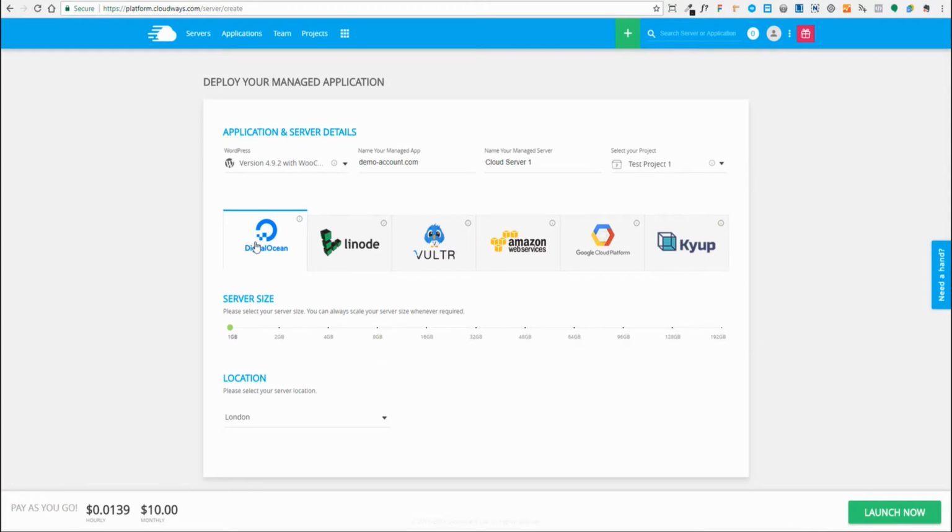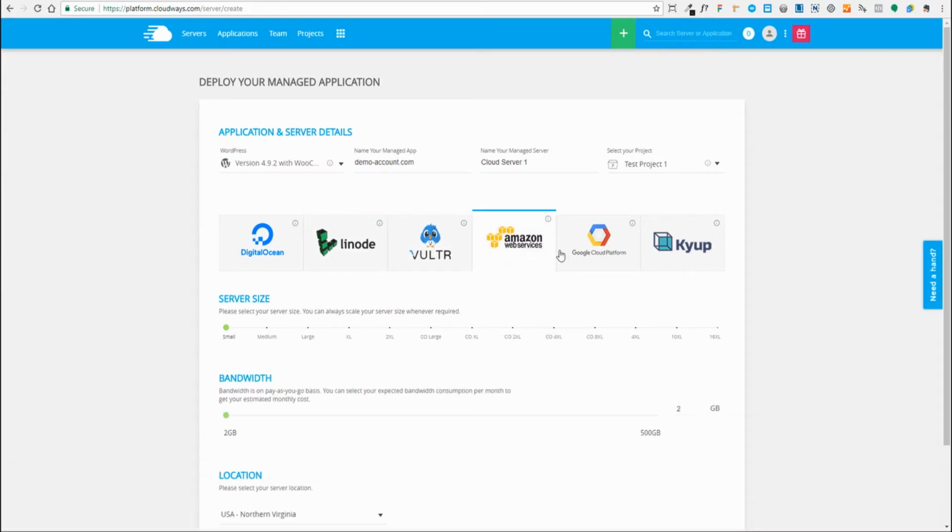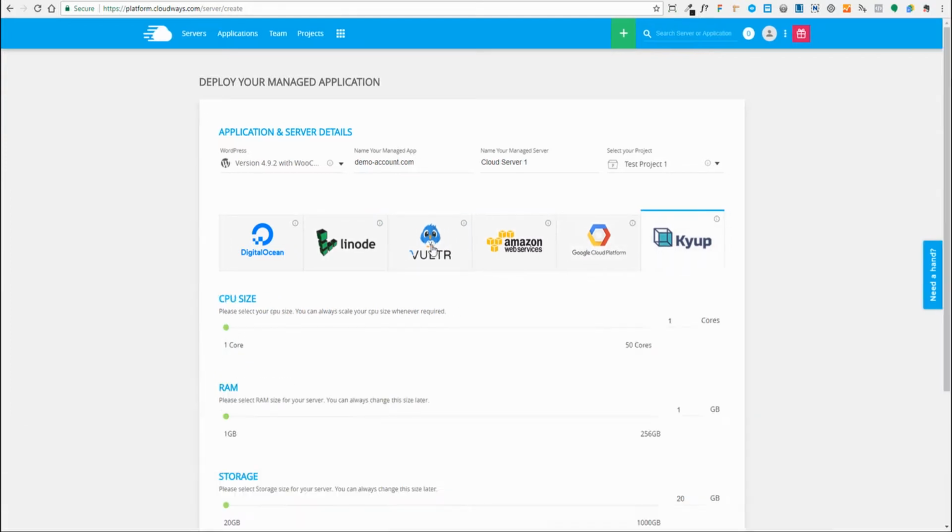Next, we're going to decide what platform we want to choose. Currently, there's DigitalOcean, Linode, Vultr, Amazon Web Services, Google Cloud Platform, and KYUP. Now, as you can see, on whichever one I select, I can select a server size, and it'll show me the amount that I'll be paying monthly, as well as the hourly rate. If I select a different provider, the rate also changes there. So depending on which provider I choose, I can see exactly how much it's going to cost me.